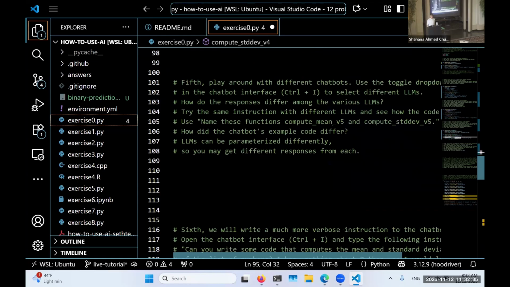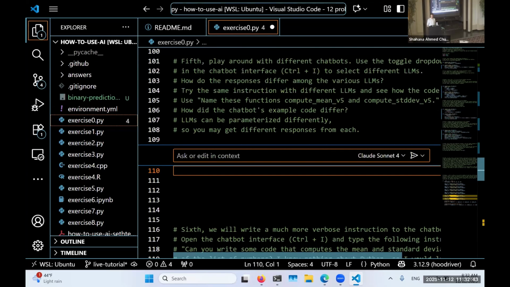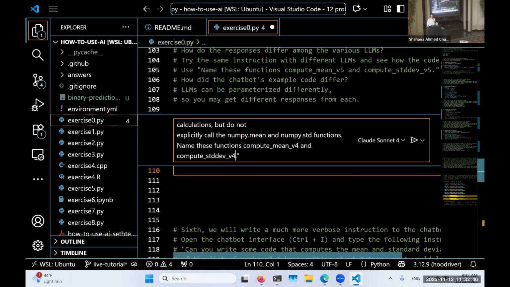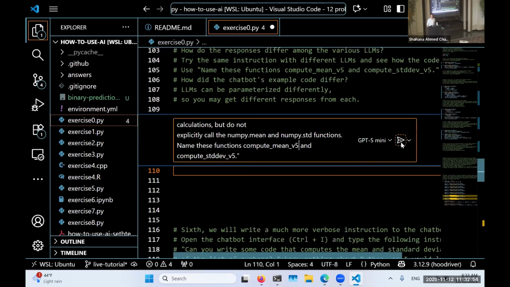Play around with different chatbots. So here I'm going to ask it the same question, but I'll change this to V5, and I'm going to switch to GPT Mini.